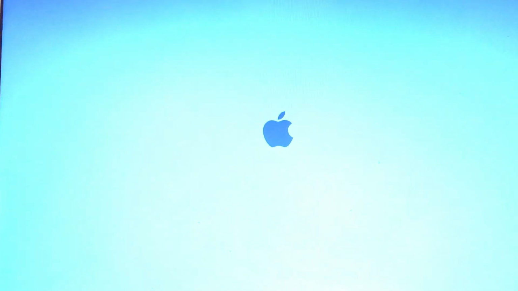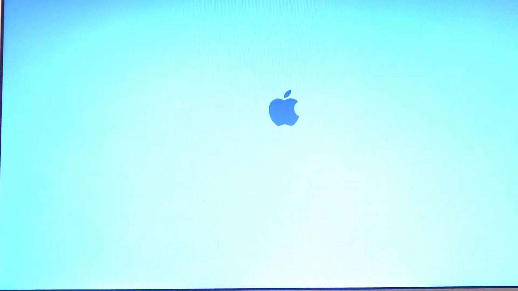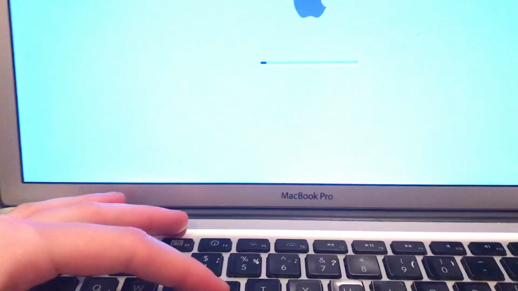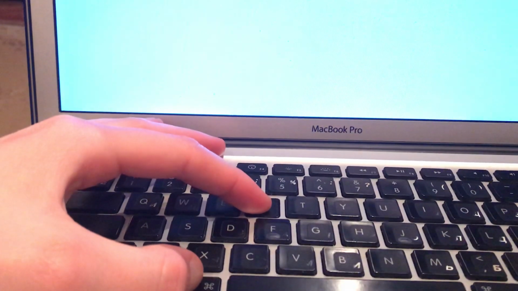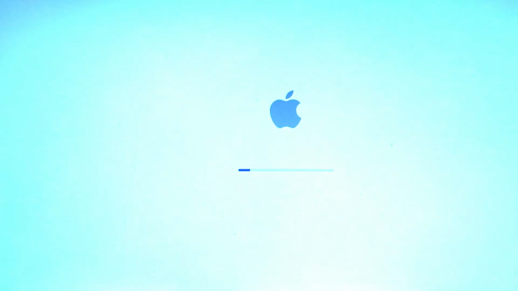And you need to press them and just wait some time. After that you will see recovery mode on your computer. So let's wait. Don't interrupt it, just keep pressing these two buttons until you see your recovery mode.